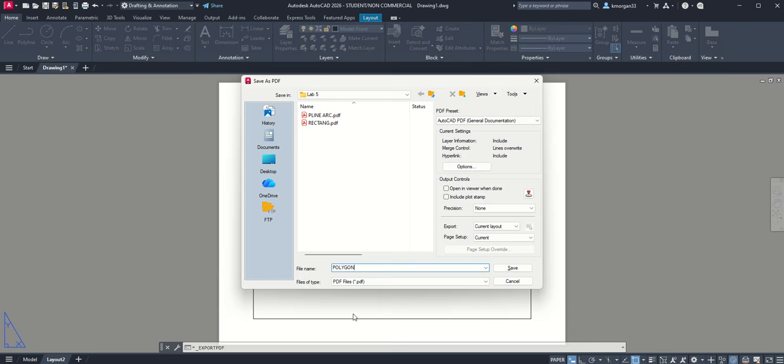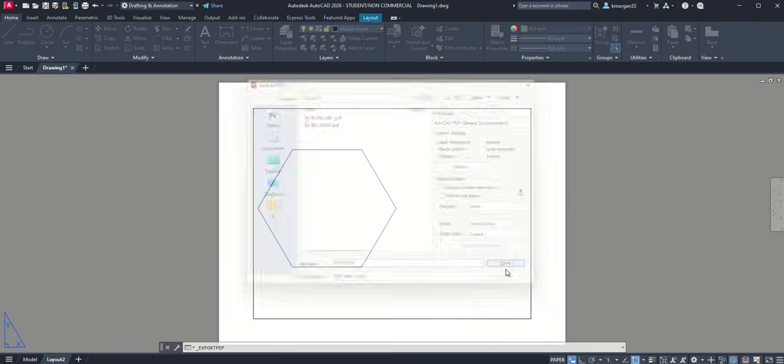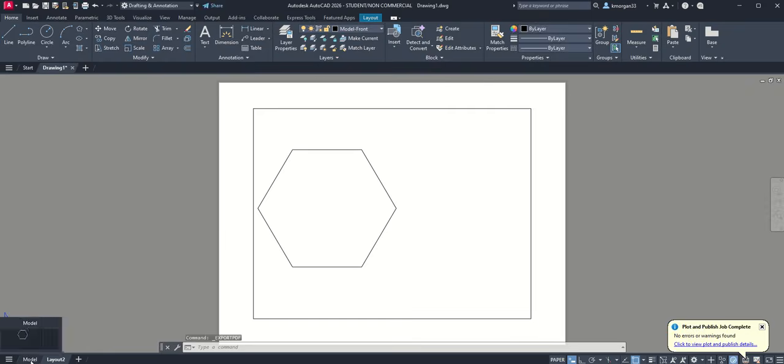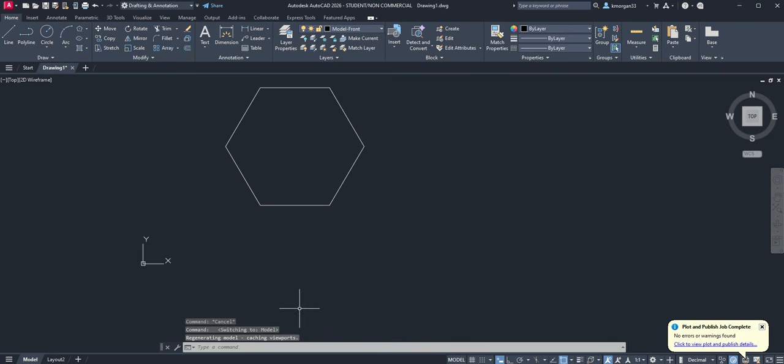POLYGON is your polygon. So here I finish my polygon command. You can also do the polygon with POLY, and then of course a G. It's going to give you this. And we go back in, and this time let's just do like 8.